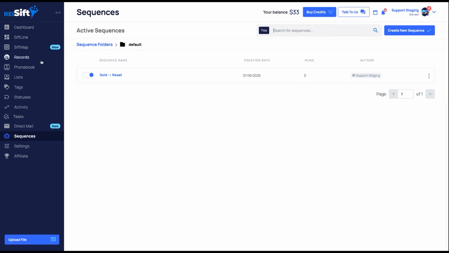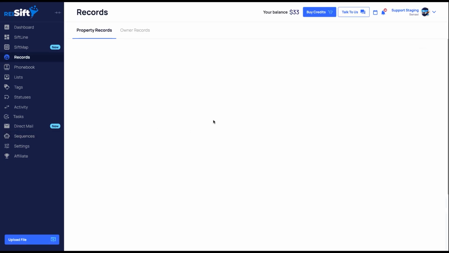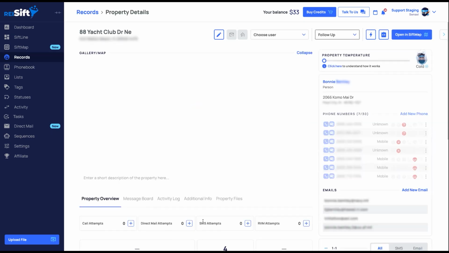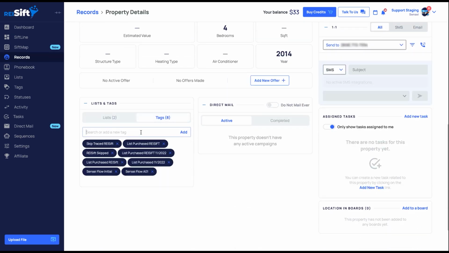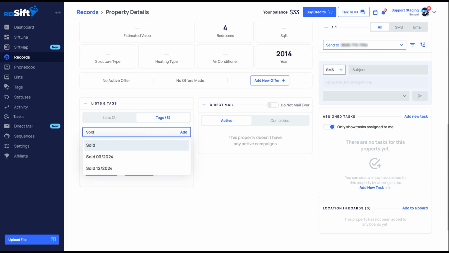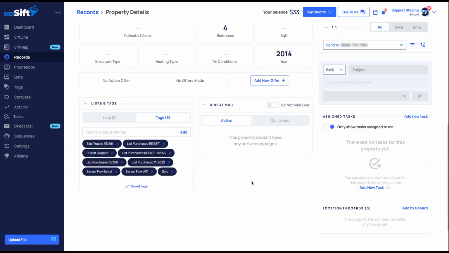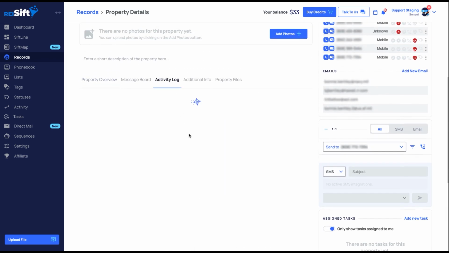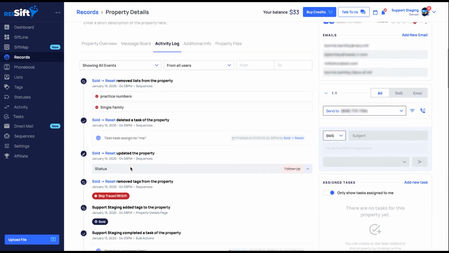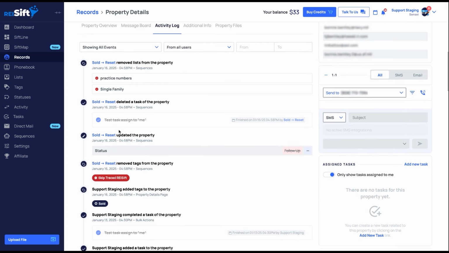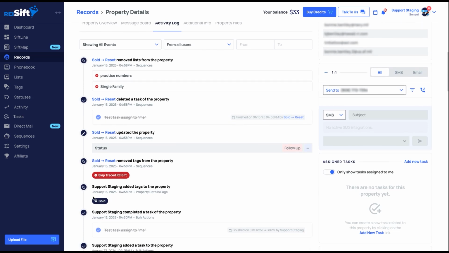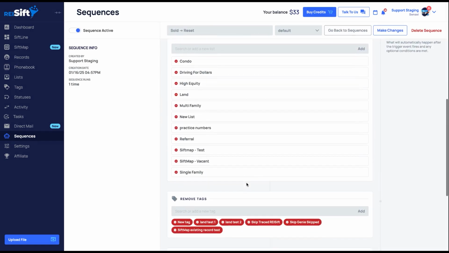And now I'm going to show you what that looks like when it runs on one of the records. So I'm going to go back to the records page here, and I'm going to add the sold tag. Now if we go to the activity log, we can see where that sequence ran. This is what triggered the sequence, and these are the different actions. And if you ever need to check your sequences or want to see how it's set up, if you click the link from the activity log, it's going to take you to that specific sequence that ran.